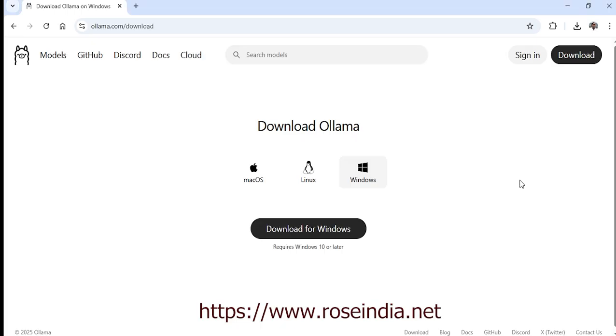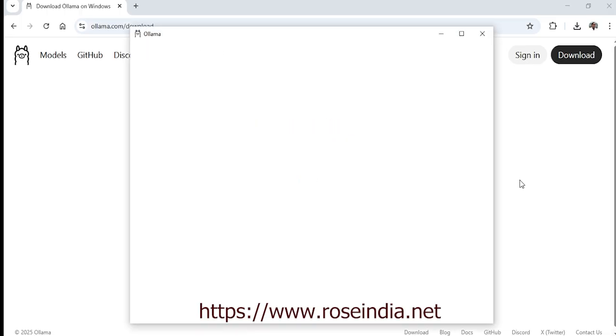Now in the new version there is an application called Ollama app, and the Ollama app can be used to talk to the LLM model or interact with the LLM model. So this is the Ollama app that is coming with the latest version of Ollama.